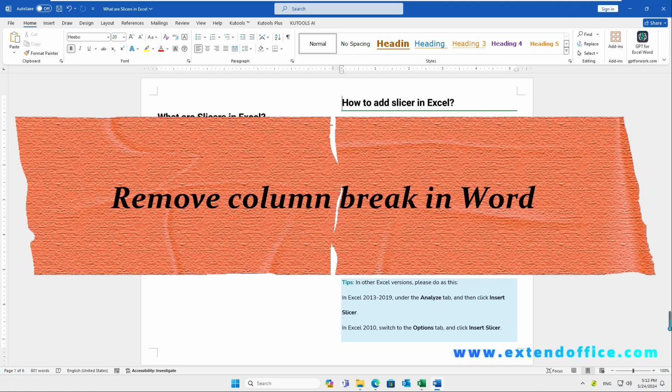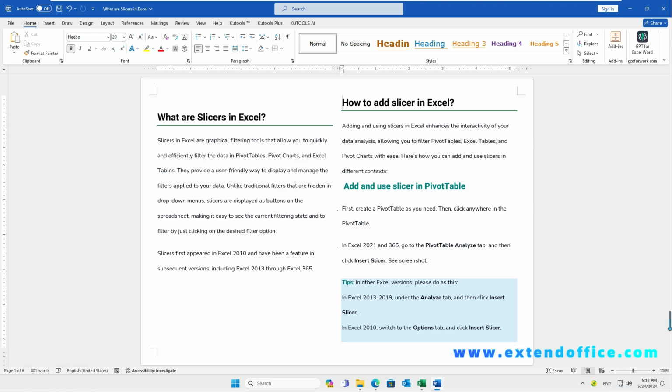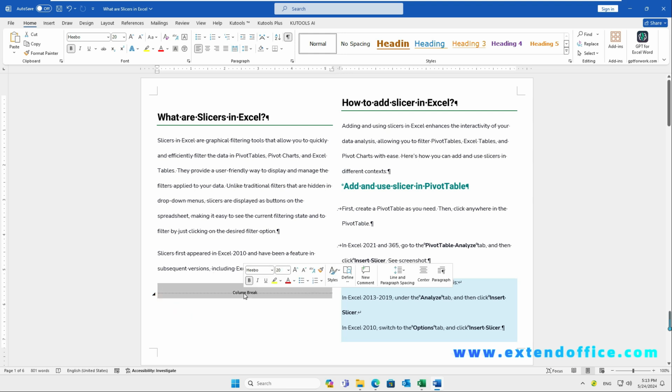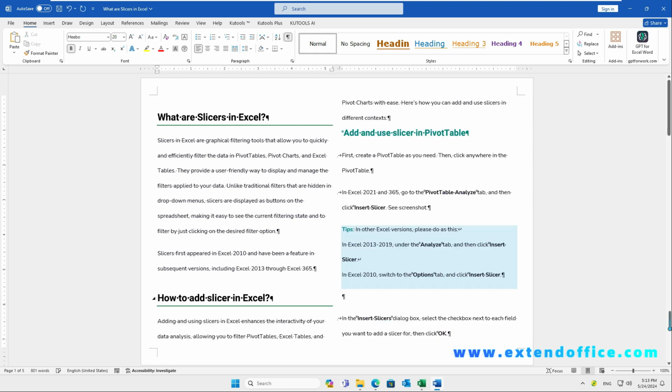Remove column break in Word. By default, breaks are hidden. First, you should show the breaks in your Word. Click the Show, Hide command on the Home tab. Column break will be shown at once. Double-click to select the column break. Press Delete key to remove the column break.